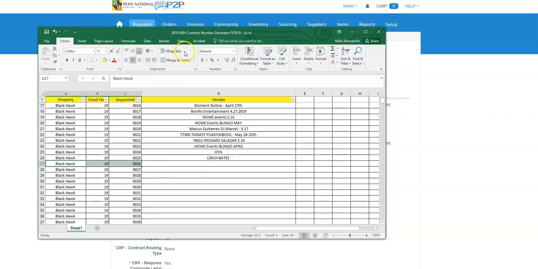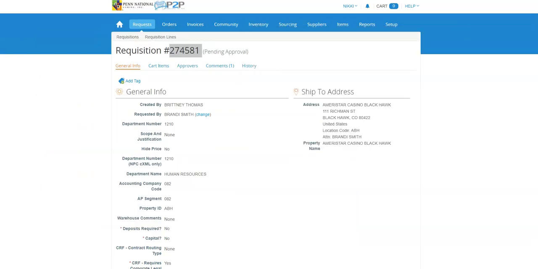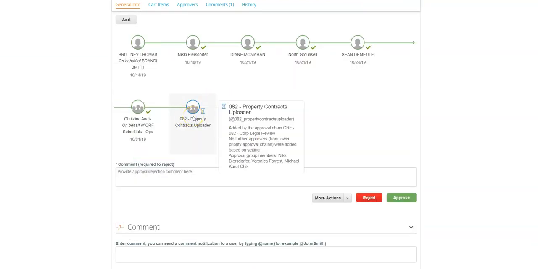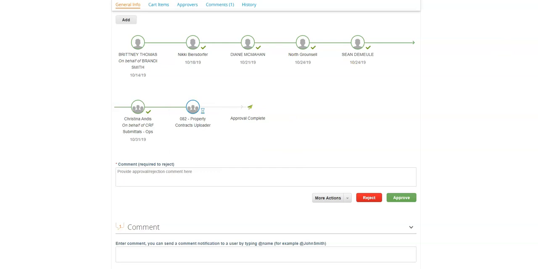If you don't have this form, there will be one saved on the Teams account for sourcing. If you don't know who your contract uploader group is, it's pretty easy to find. You'll go into any routed CRF, scroll to the bottom, run your mouse over the 82 or the property contract uploader group, and it gives you approval group members. That's who on your property has the ability to upload contracts. So you can always go to one of those people and they should know where your contract number generator file is.